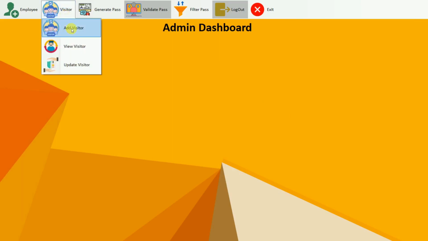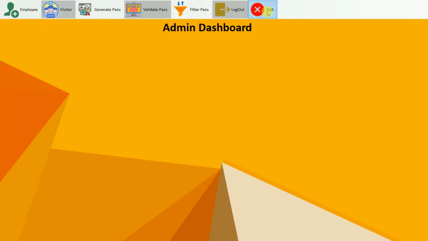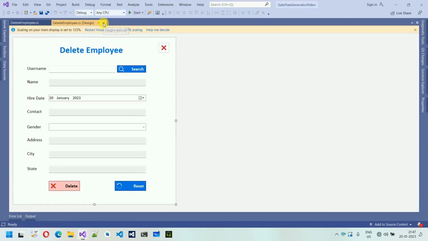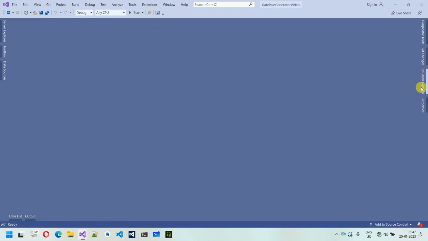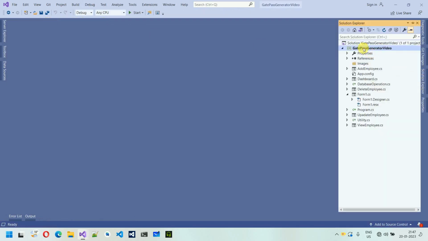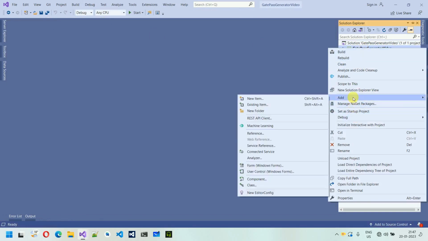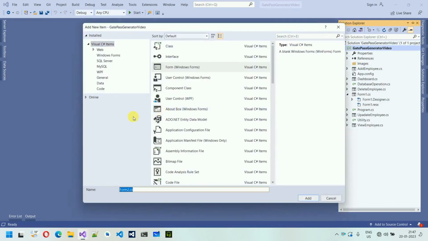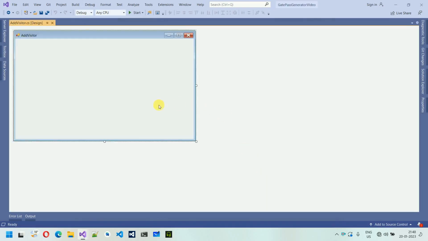Right now when I click on this, nothing happens because we haven't coded anything for it. So let me exit my application and move back over here. We need to close this first, go to Solution Explorer, right click, and add a new form. Click on form, give it the name add visitor, and click on add. You can see the new form is added.